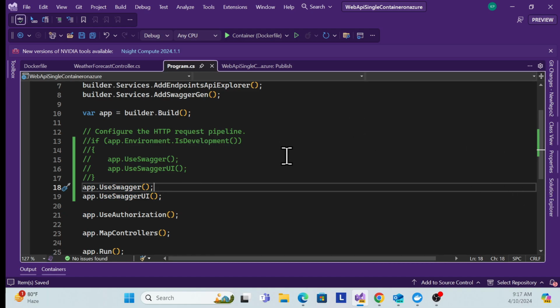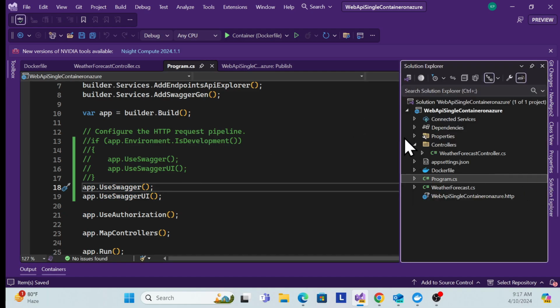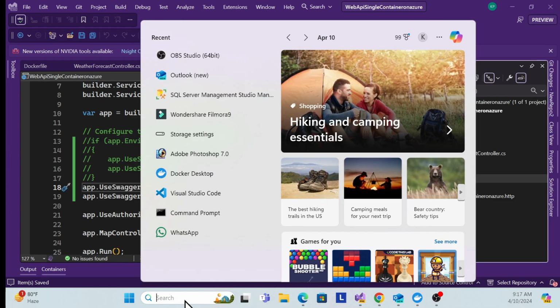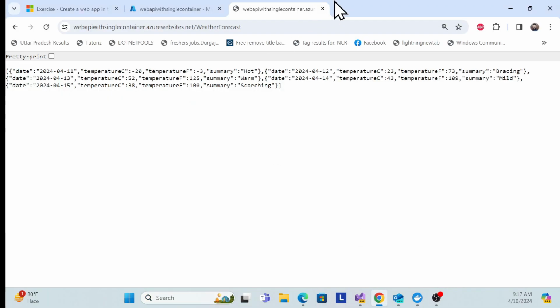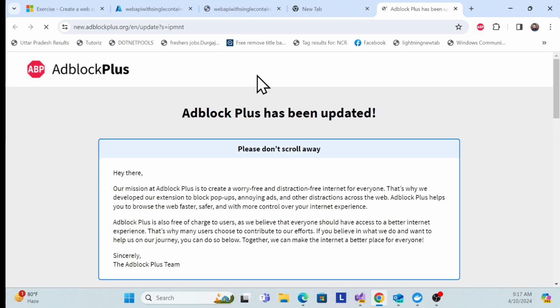Now I will show you one more thing. Last time we deployed using Visual Studio. We deployed our image to the registry using Visual Studio. This time we will deploy our image using the Azure CLI. That also you have to know. So first of all, you have to install Azure CLI. You can just download it here.